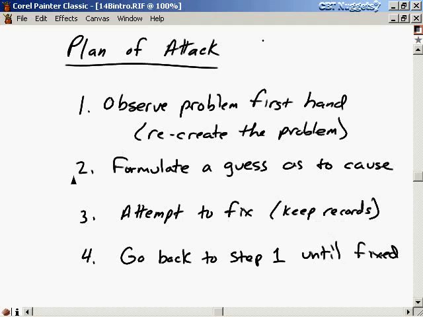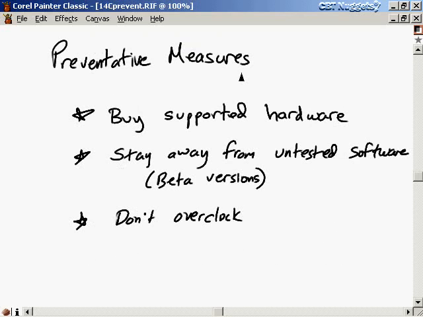All right? So this is like a little circular diagram here. We're going to observe, formulate a guess, fix it, and go back and see if we can reproduce it again, and so on. I've listed out here some preventative measures that you should take just so that you have to troubleshoot less often.